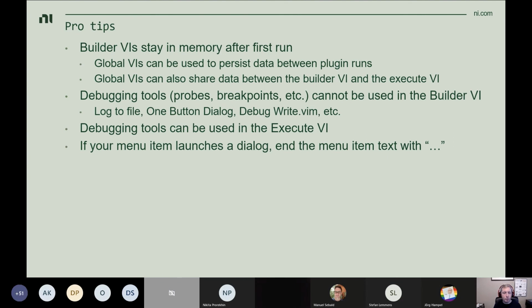If you've ever used DebugWrite.vim, that is a hidden gem, and it is very useful for debugging. It pops up a debug window that shows you data that has been passed through DebugWrite, and it's really useful for these types of situations.